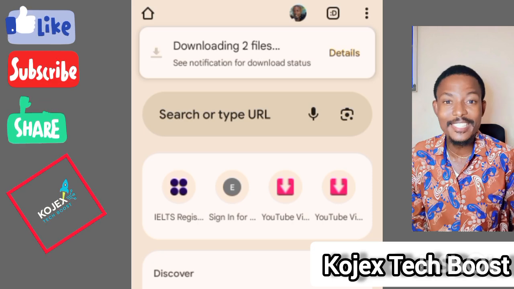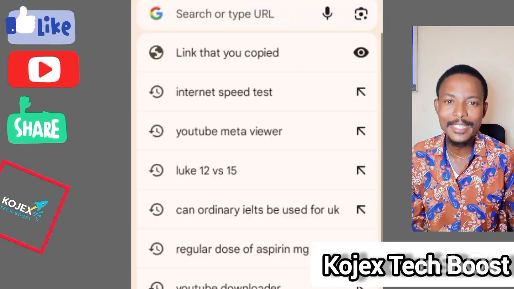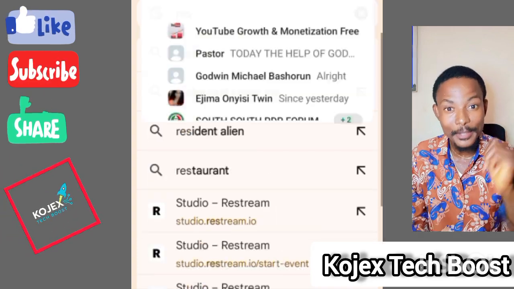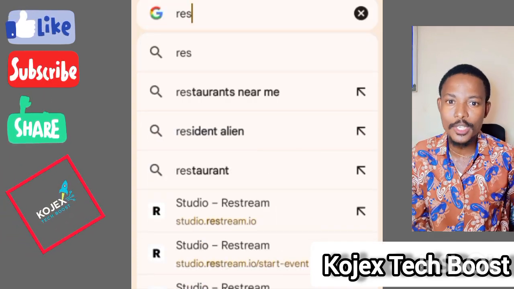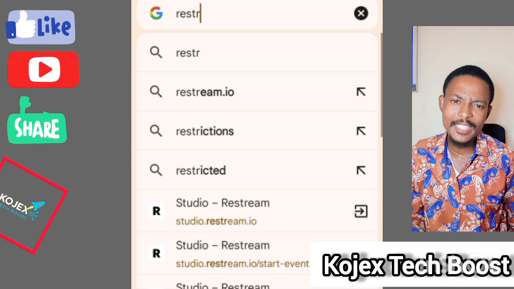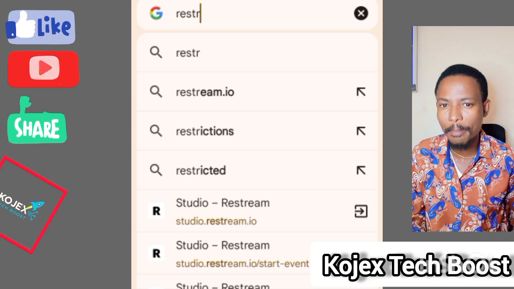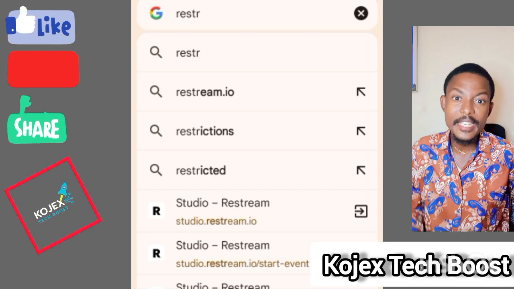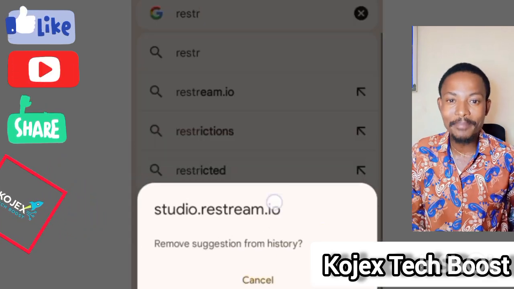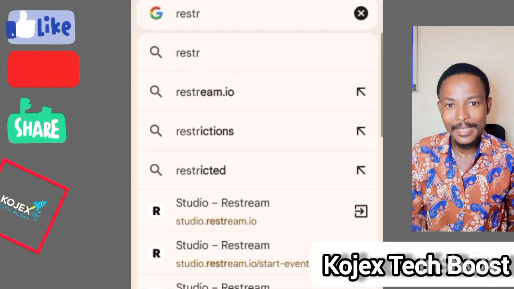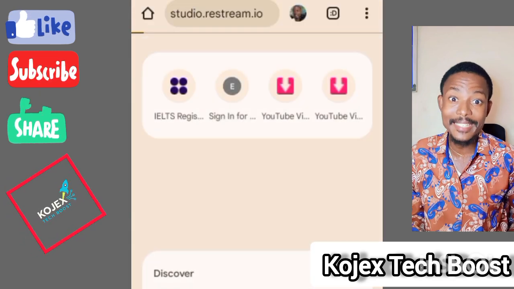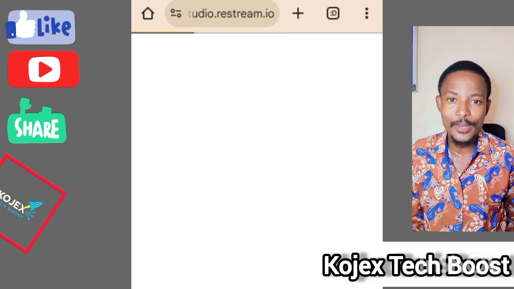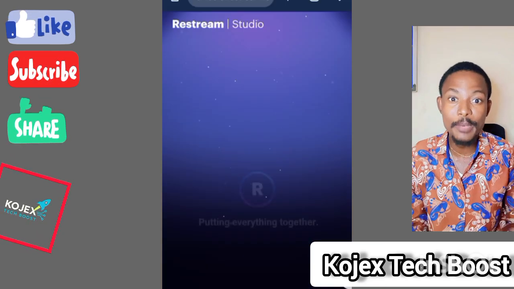Then we'll now go to Restream. The name of the website we want to stream this on is called Restream.io. But if you just go to studio.restream.io, it is better. I've already opened it before. So you go to studio.restream.io. Once you open that, if you've not signed up, it will ask you to sign up.